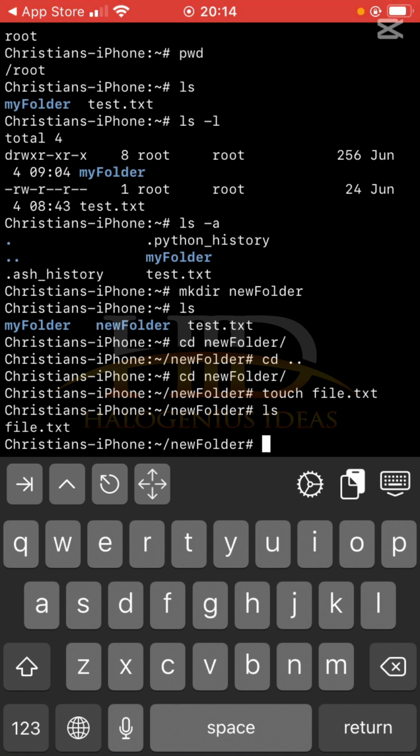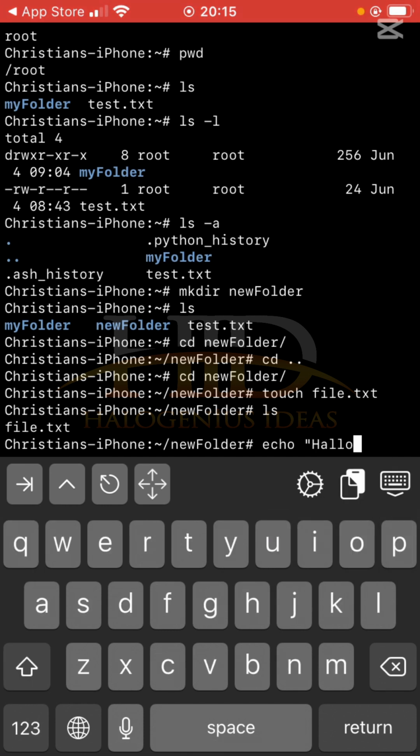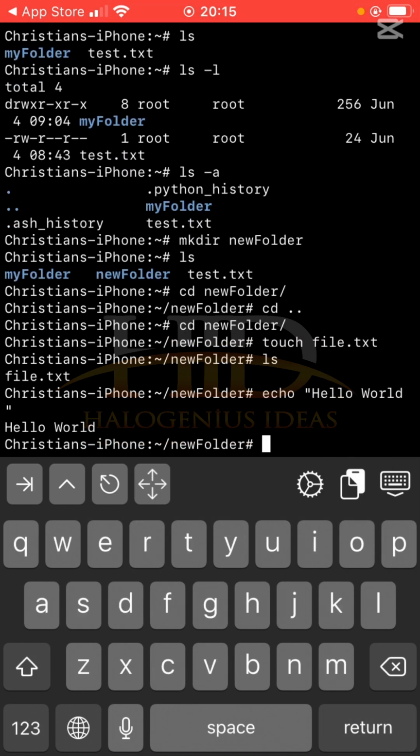Then we have the file editing commands. We have echo that you can use to print text to the terminal. You can also use echo to append text to a particular text file, or overwrite the text in the text file. We'll demonstrate the two of them. So echo hello world. You see I'm getting hello world back on the terminal.